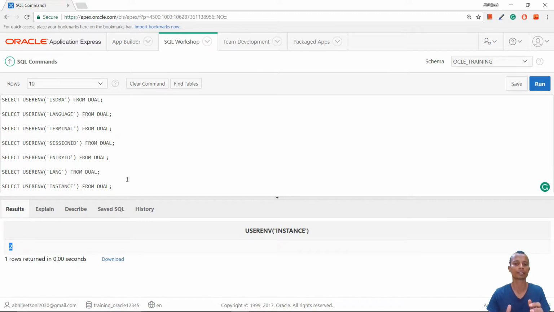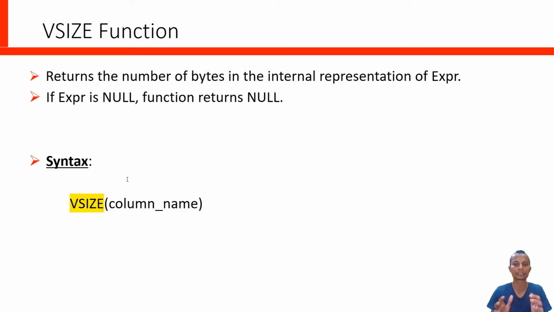Now let's move to the next function, VSIZE. VSIZE function returns the number of bytes in the internal representation of expression. If expression is null, function returns null. The syntax which needs to be followed is VSIZE passing the column name as a parameter, and it can be directly used with the select statement. Let's have a look at a few examples.